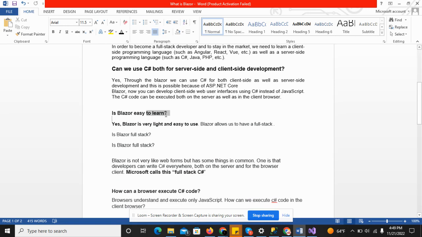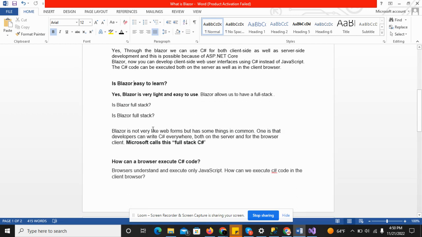The next question is, is Blazor easy to learn? Yes, Blazor is easy to learn, and it is easy and lightweight. Blazor allows us to have a full stack. The next question is, is Blazor full stack? No. Blazor is not exactly like web forms, but has some things in common. One is that the developer can write C# code anywhere, both on the server and for the browser client. This is called full stack C sharp.